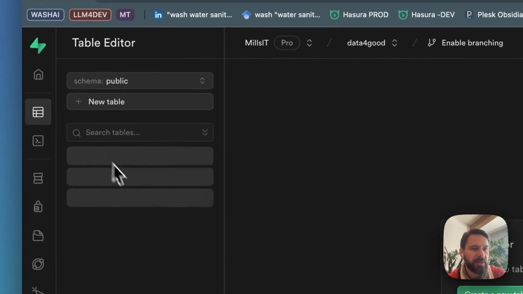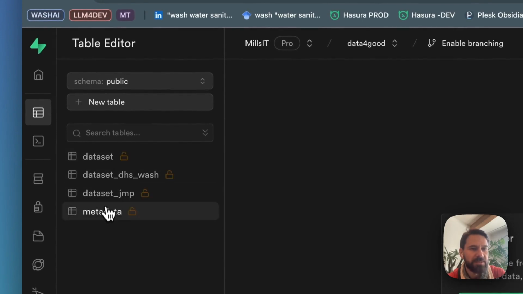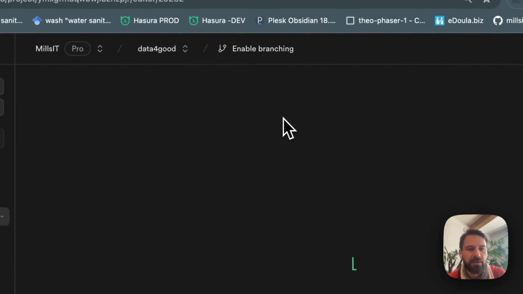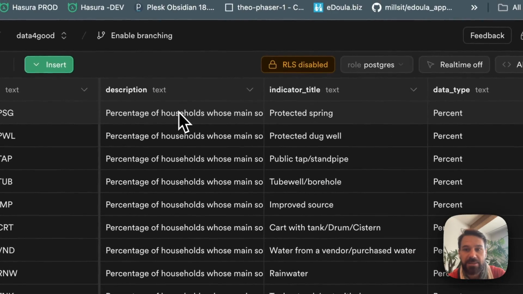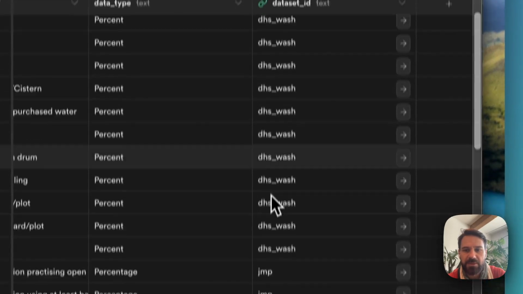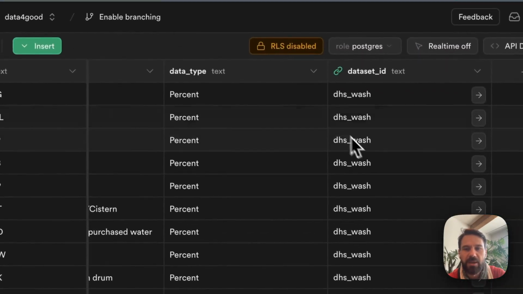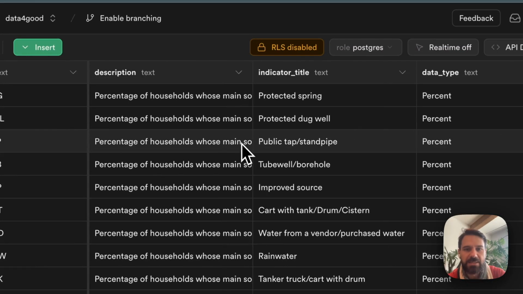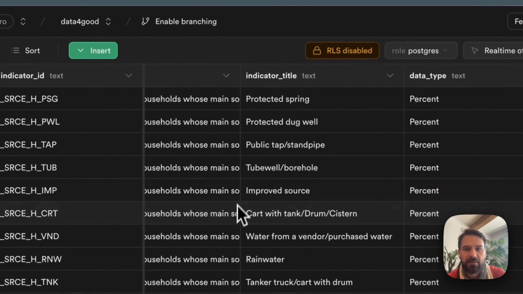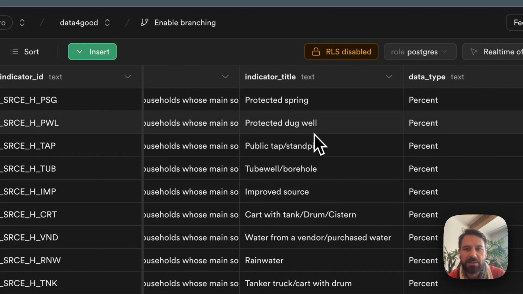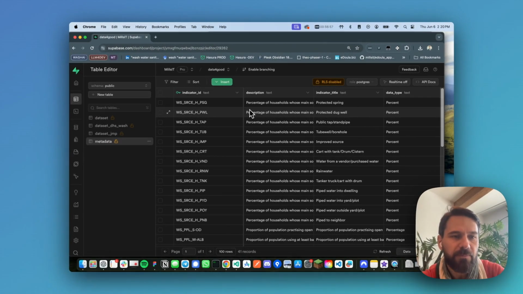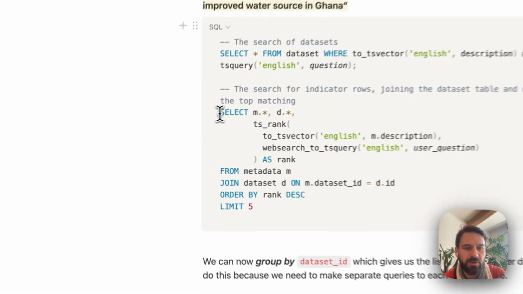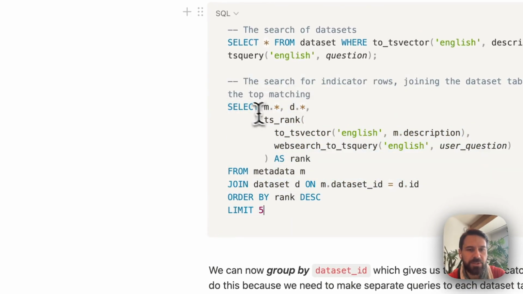To give you an example of what could be in this metadata table, it will have a long list of indicators that come from various datasets. In this case, some from DHS WASH, some from the JMP. So this could be an extremely large table, standardized in that it's got an indicator, for example people who use a protected dug well, etc. But it won't have the data itself, just the metadata about these indicators. So we're going to run this query. Let me break it down for you first, because what we want to do is identify which indicators are relevant to this English query.